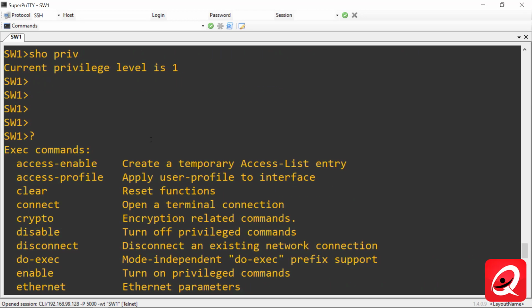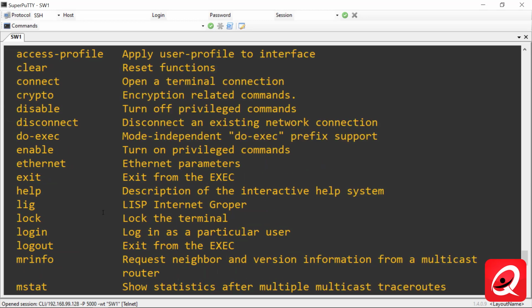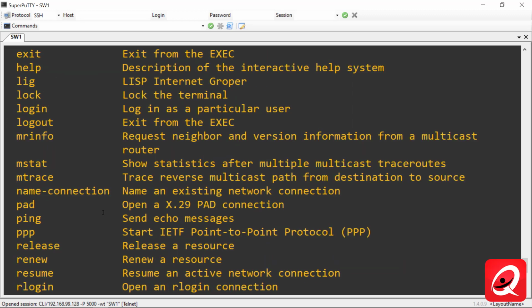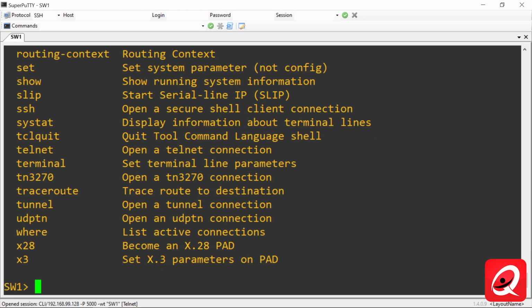Like, for example, the copy command. The copy command is what I would use to manage my file system. The configure command is not available here. The reload command is not available. So even though I have some basic troubleshooting tools and some basic verification options at level 1, I cannot configure the device. I can't modify the device's configuration because I'm not in a privileged mode of operation.